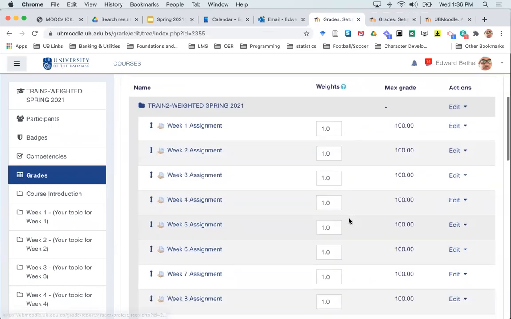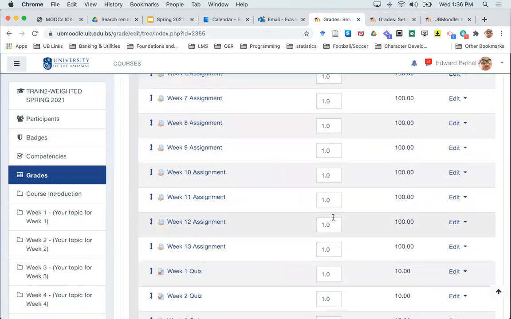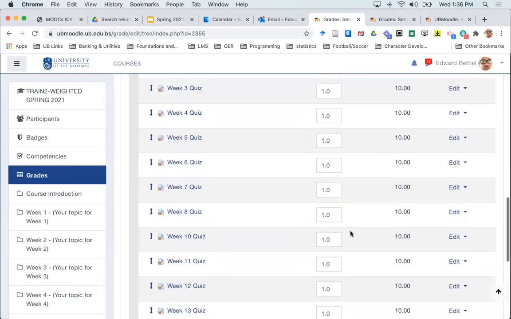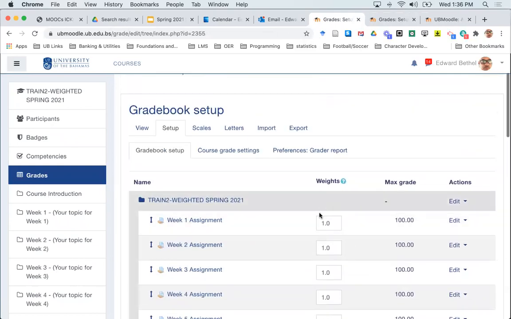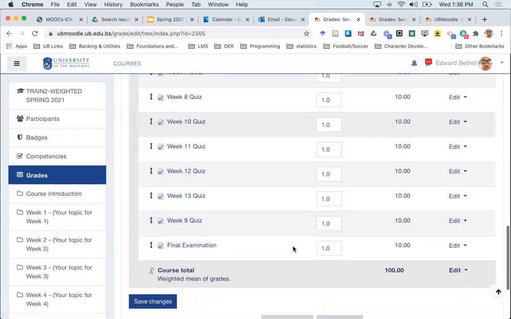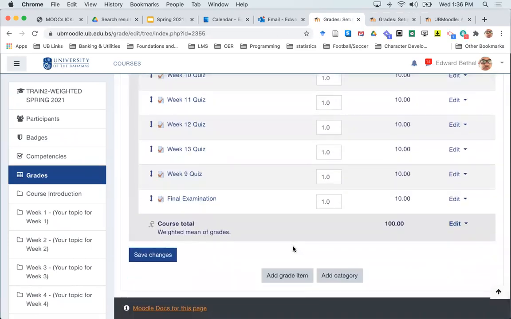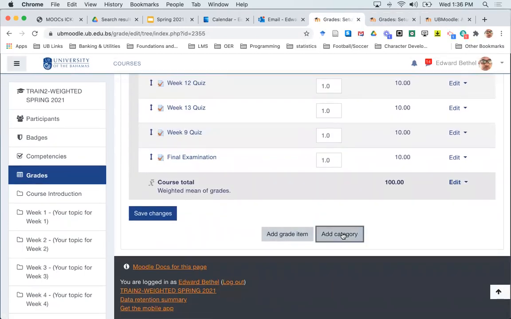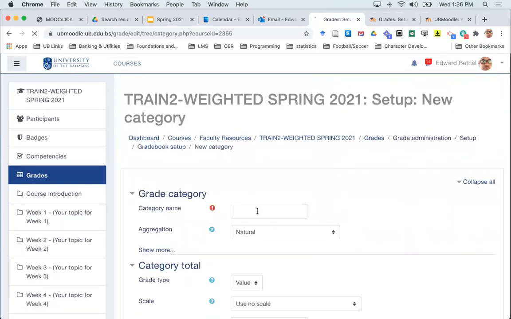Now you'll notice that for each of these assignments, there now appears a weight that is balanced equally against all others. Presently, all assignments are being given a weight of 1. We don't need to worry about that yet because we're actually going to be categorizing all of these assignments, and what we do to categorize them is create our categories. And so you create your categories by scrolling to the very bottom, click add category, and just give the category a name. I'm going to give the category quizzes.